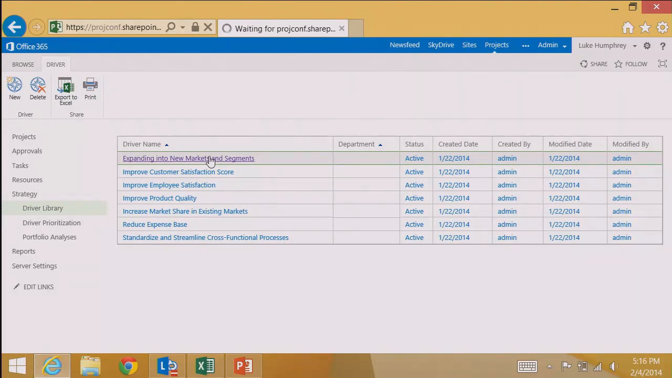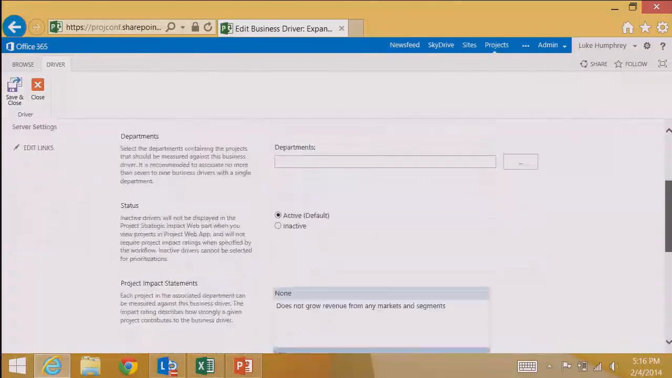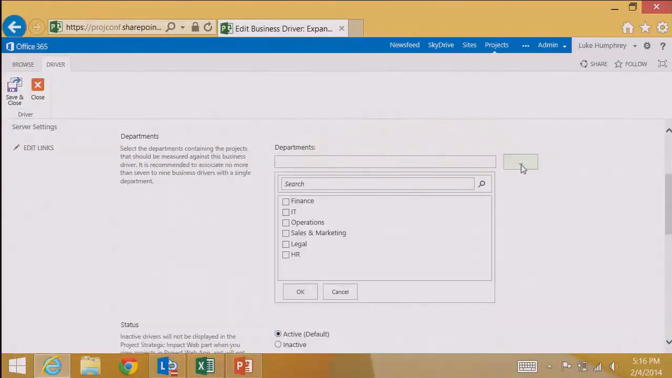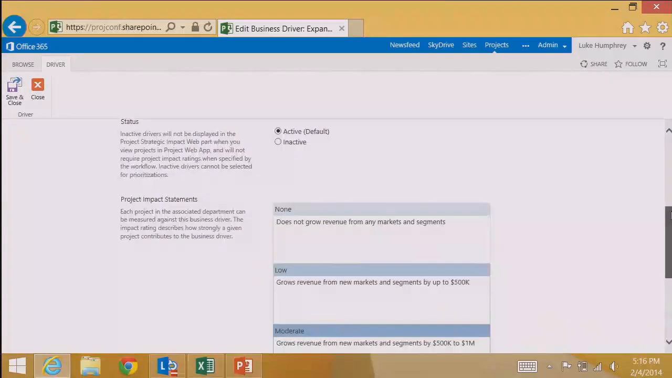So I click into the driver, and these have been predefined, but you would define your own drivers for your own department or organization. Business drivers have a name and a description. You can associate a driver to one or more departments. In this case, I'll leave it a global driver, no department setting, just for simplicity of the demo. Drivers can be active or inactive. The only reason you have an inactive driver is if you're not using it in subsequent planning processes and you just want to keep it around for historical purposes.